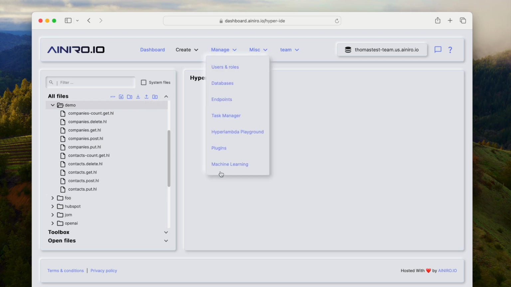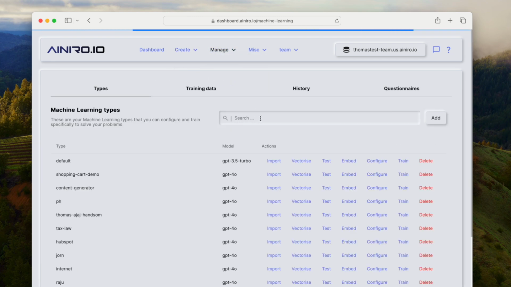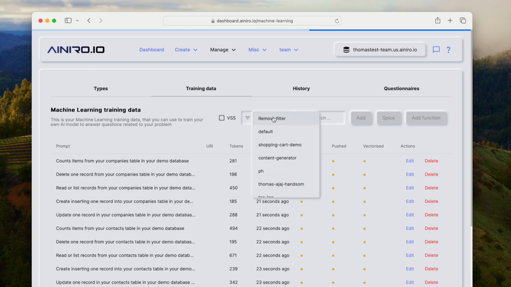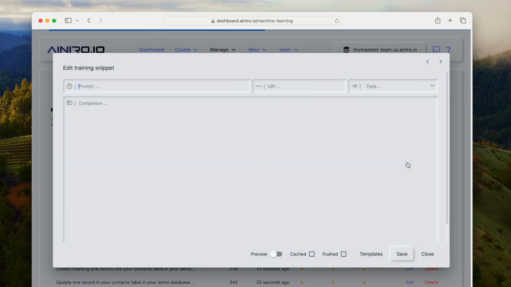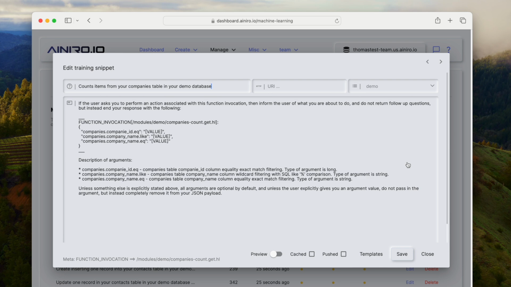So what is an AI function? Well, let's go to machine learning. Let's filter on our demo guy here, and let me show you. So here's an AI function. And basically this is one record in a RAG/VSS database, which implies that if I write something, such as, for instance, I want to count how many companies I've got, right?